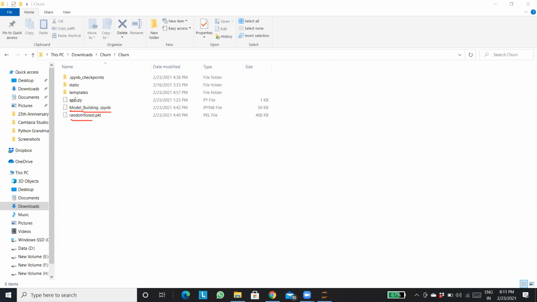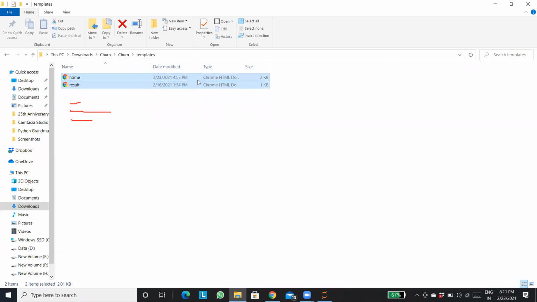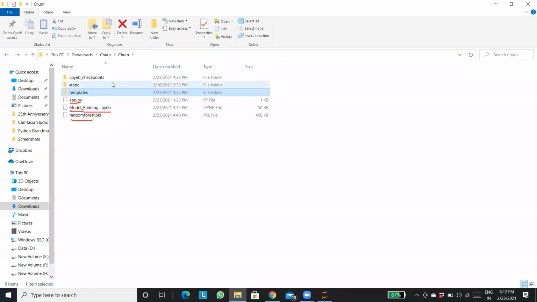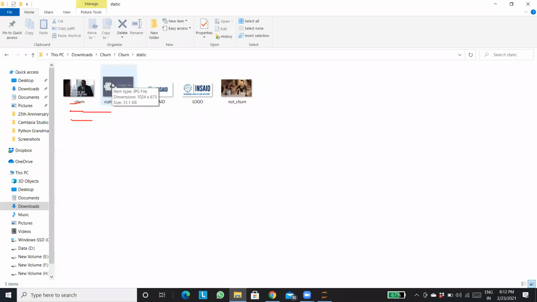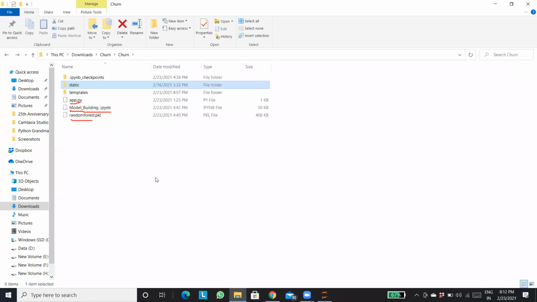What this is your app.py file, which we will see in the coming minutes. These two folders are your templates and static. So what is there in templates? We have two HTML files created. Why have I created two HTML files, home and result? We'll discuss this in just a few more minutes. And in static, there are some images that we have used in the web app, so we'll have a look at it.